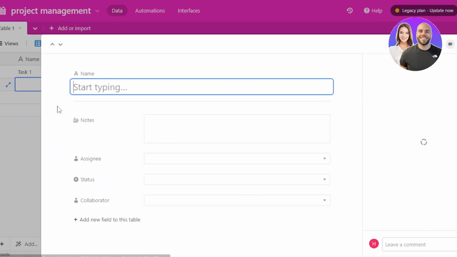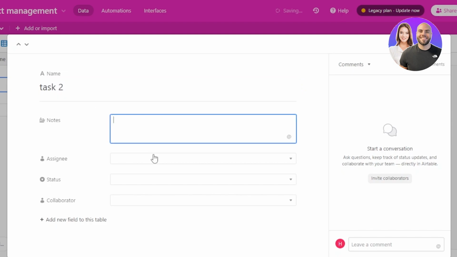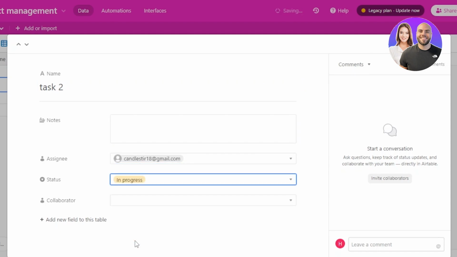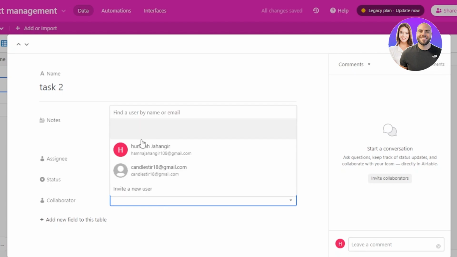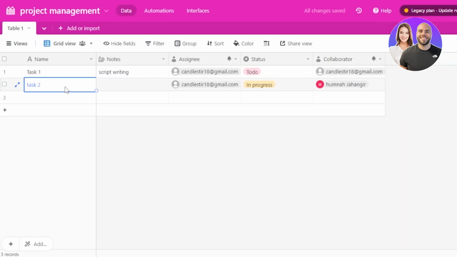Just click on expand and give your task a name. Let's call it task two. In notes, you're going to type whatever you want. Assign it to someone. In statuses, I'm going to select in progress. In collaborator, I'm going to assign it to someone. And then a new task will be created. I can also expand something or make it smaller.